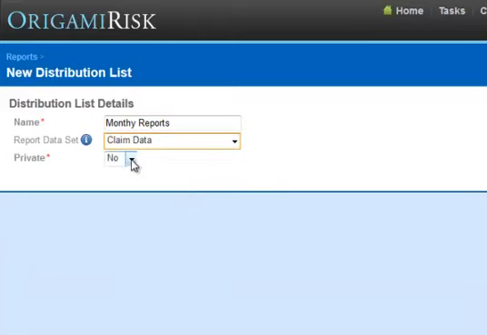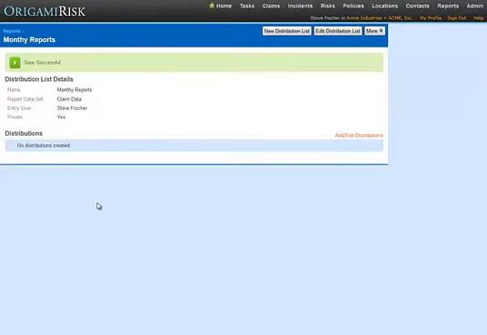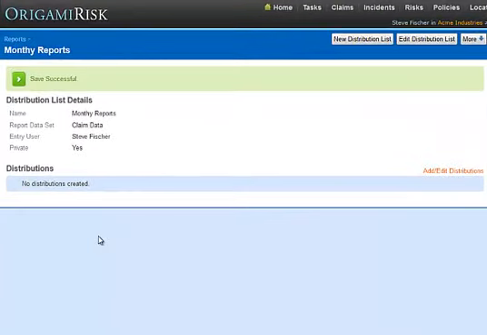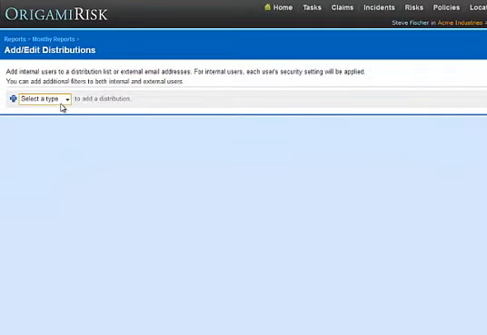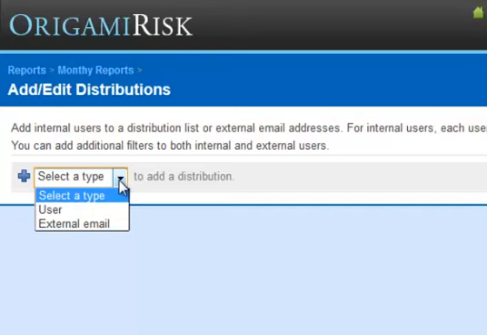And you can make a distribution list private so that only you see it, or public so that everyone sees it. I'll keep this one private for just me. Once I've saved the list, now I can add as many distributions as I need. Click the Add Edit Distributions link, and the first thing you need to do is select whether this is going to a user in Origami or just an external email address.